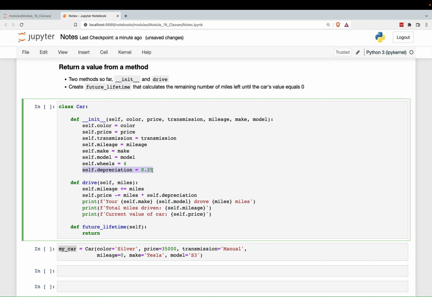So I did one other thing in here. I set the depreciation to 25 cents per mile. So if we take the price, whatever that current price is, and divide it by the depreciation, we should get the number of miles left until the car is worth 0, right? So it's just that little calculation.